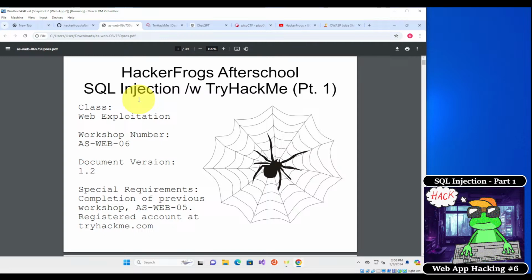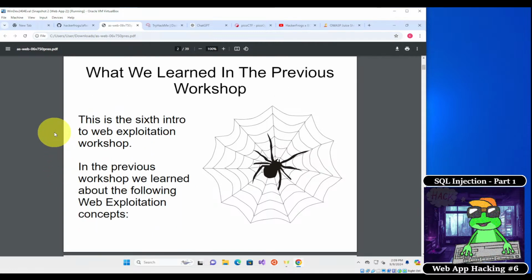and we're going to be using our new Try Hack Me website. If you don't have an account over at the Try Hack Me website, please let us know in the chat, and we'll try to point you at the sign up page, because we're going to be using this to learn about SQL injection. So what are we talking about?